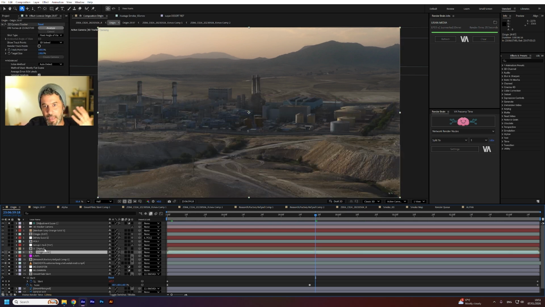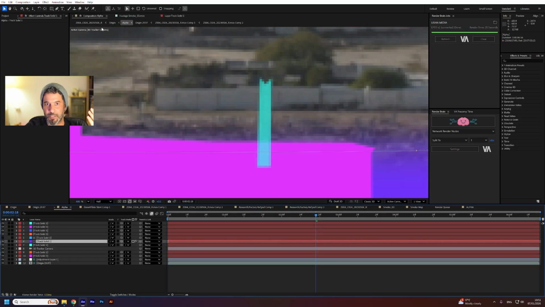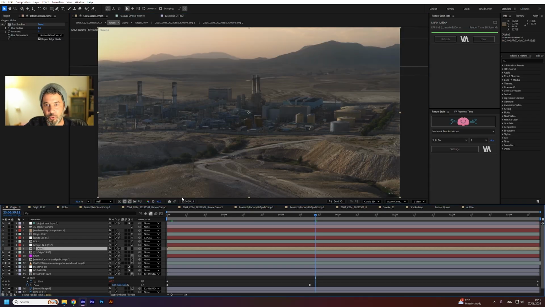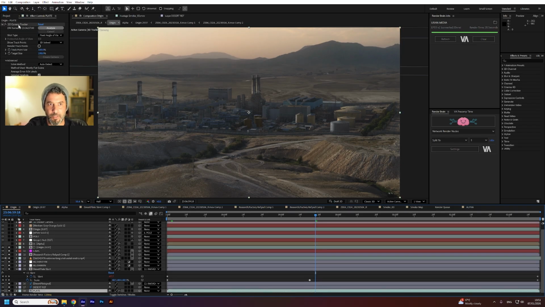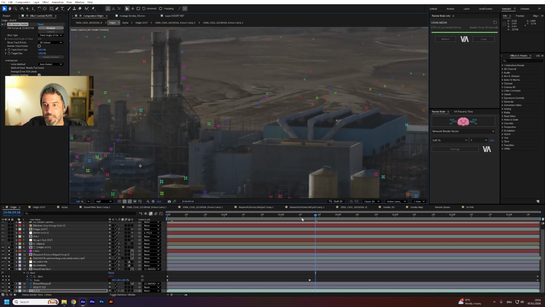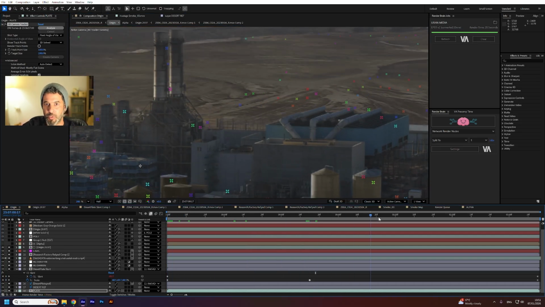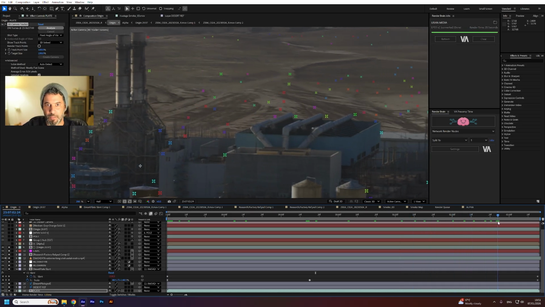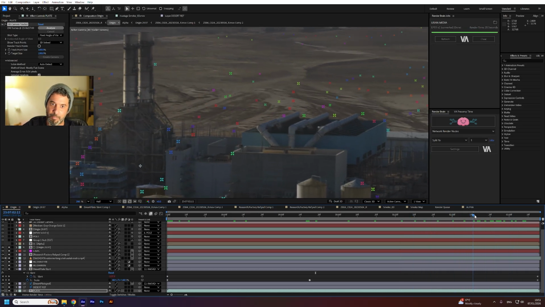So how did I create this fantastic layer? All I need to do is create a solid, but from the camera tracker. So let's say I want to mask out these chimneys. Let's go to a spot that I think has some markers on it.